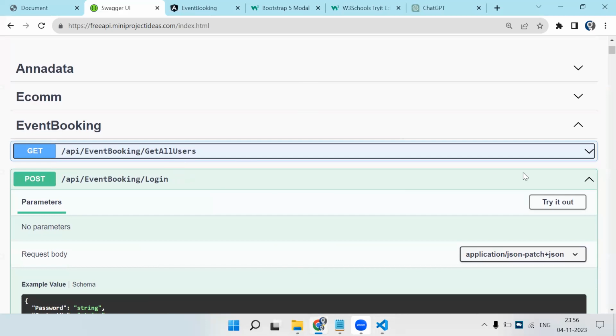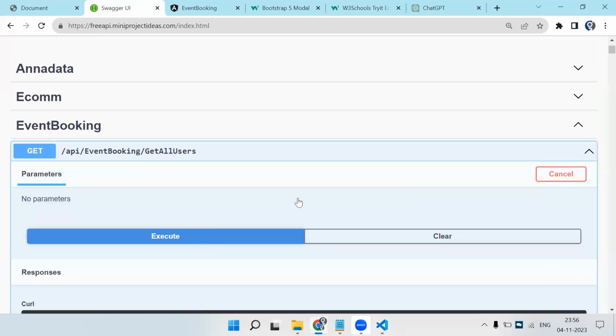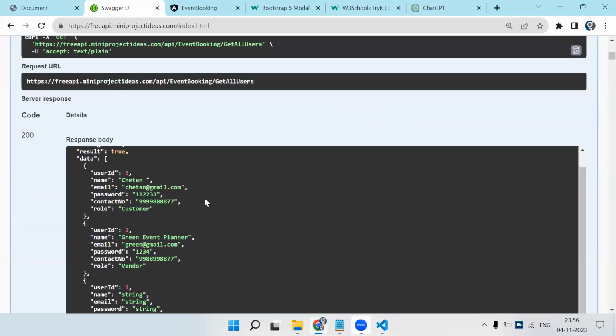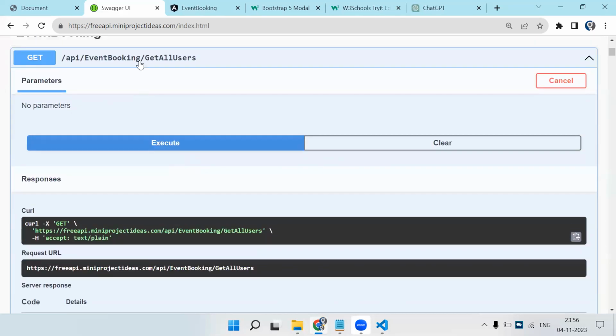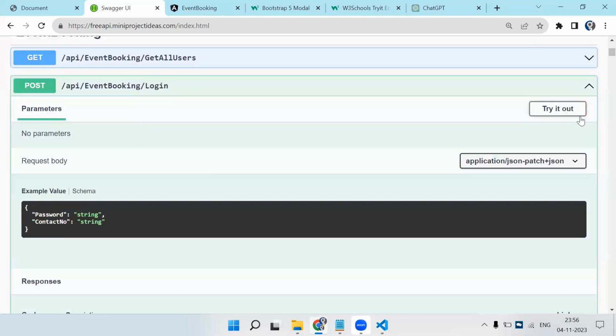And once we log in, right? So let me just see what users we have, right? So these are the existing users. Let's try my default user. This is my mobile number and password is 112233. Let's try to log in with this on the Swagger only.